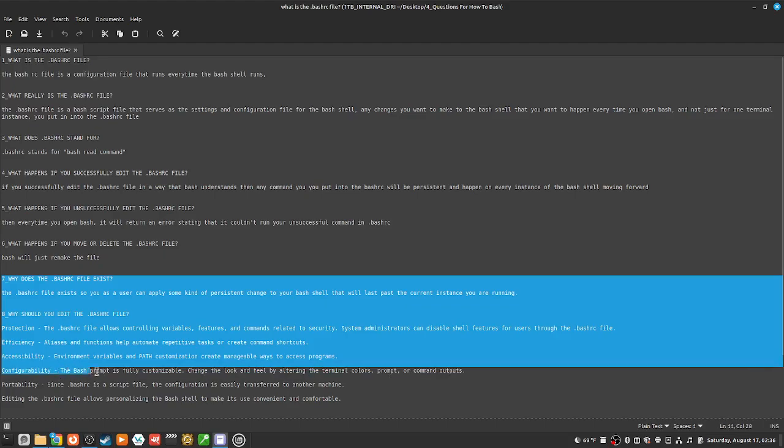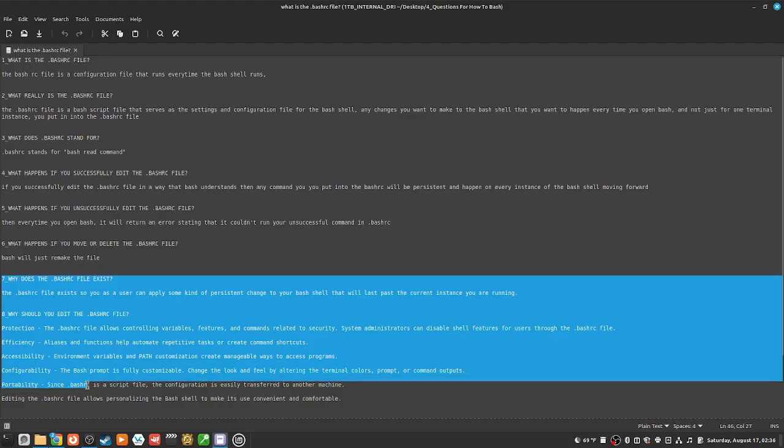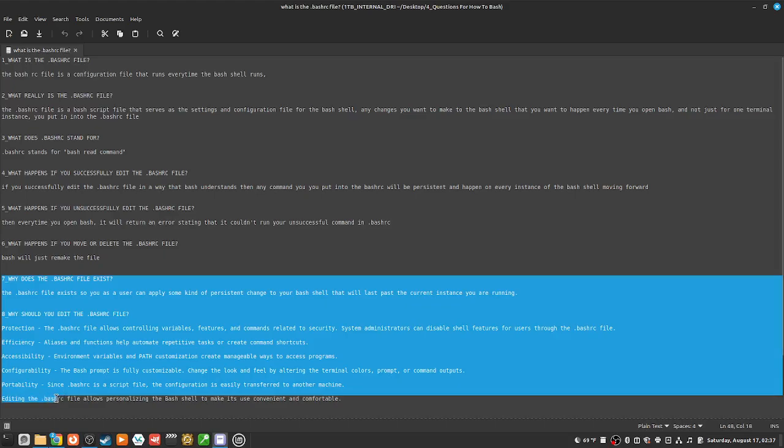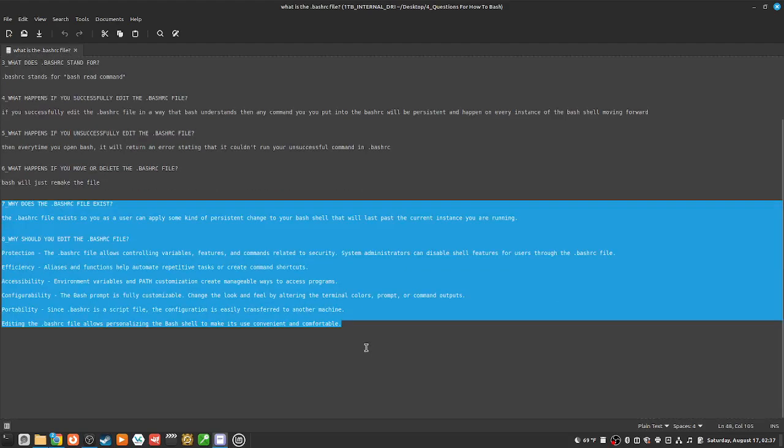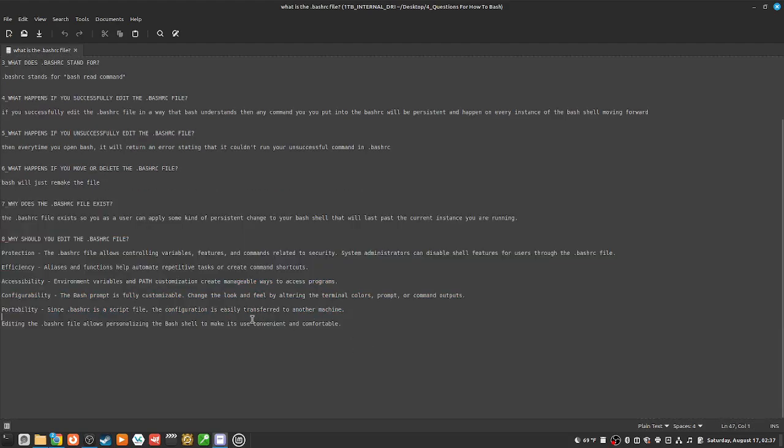Configurability. The bash prompt is fully customizable. Change the look and feel by altering the terminal colors, prompt, or command outputs. Portability. Since the .bashrc file is a script file, the configuration is easily transferred to another machine. Editing the .bashrc file allows personalizing the bash shell to make its use convenient and comfortable. So there you go.